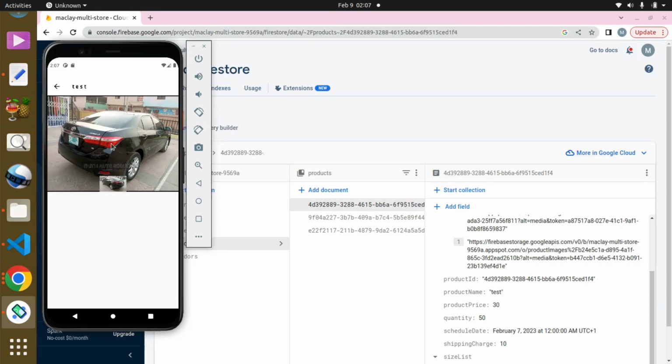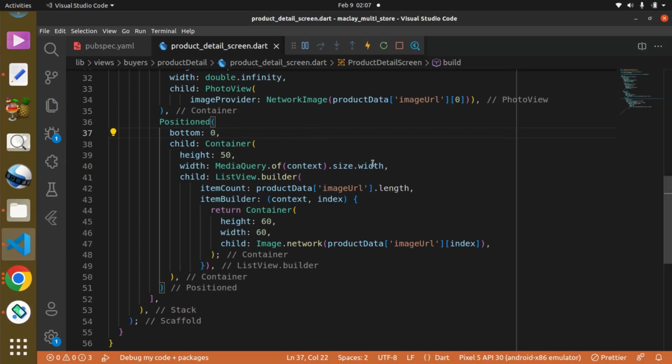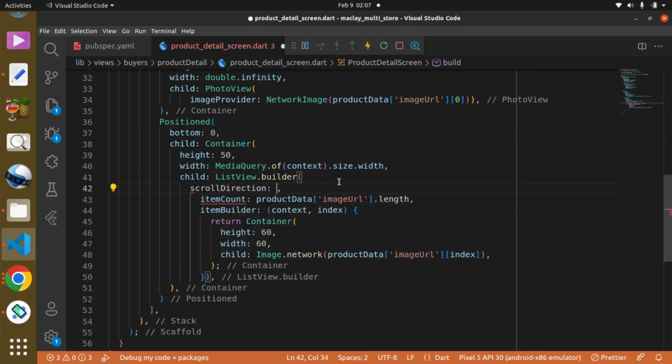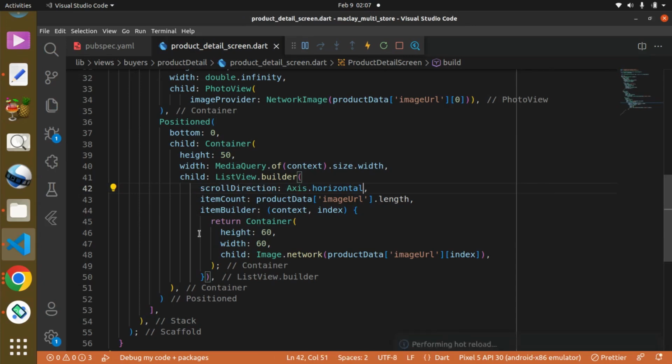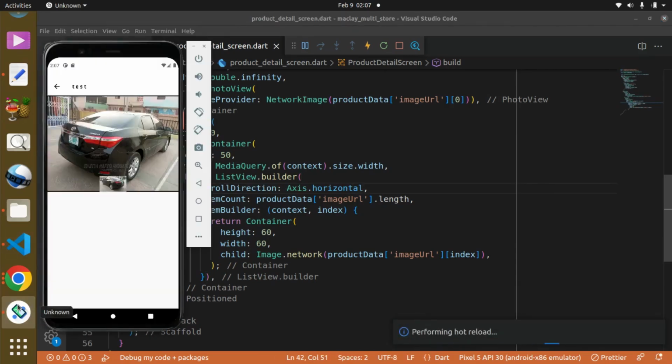Okay, default. We are able to scroll vertically, right? So over here we can then say scroll direction and axis, put horizontal. Okay. So everything is working as we expect. Okay, great. We got that over there.